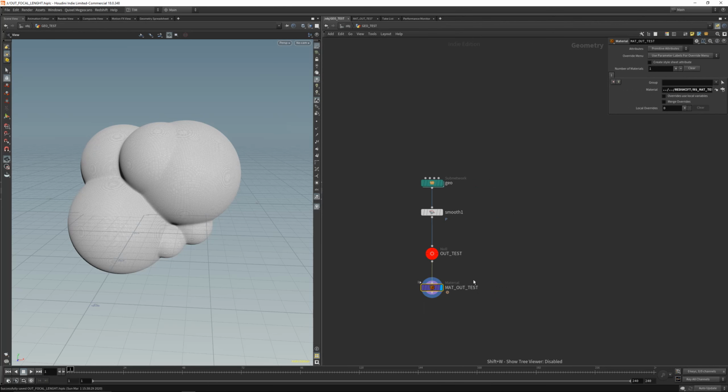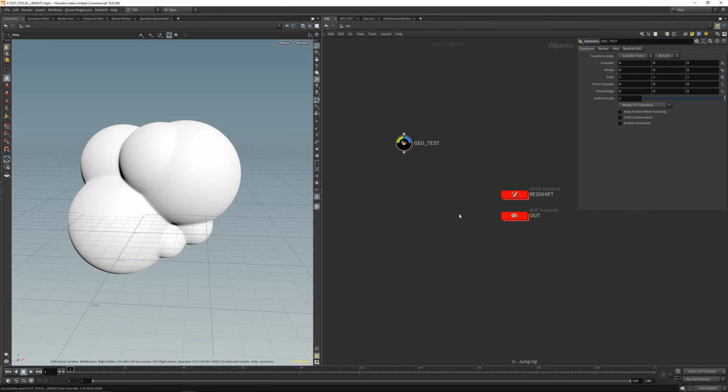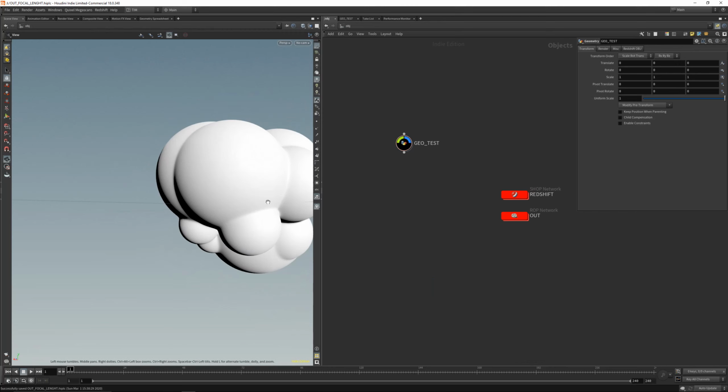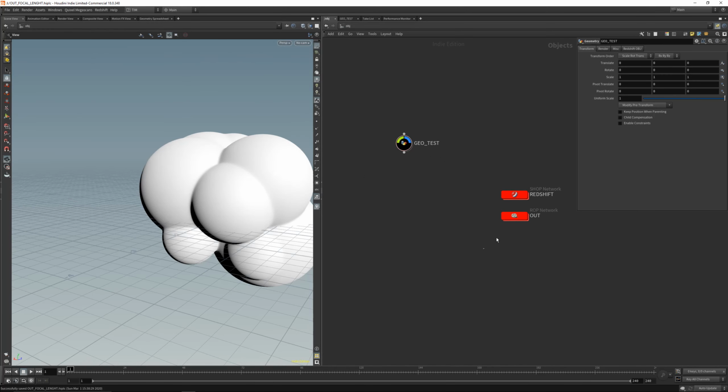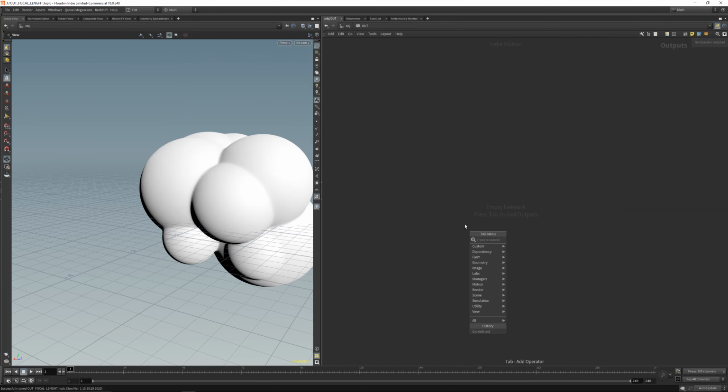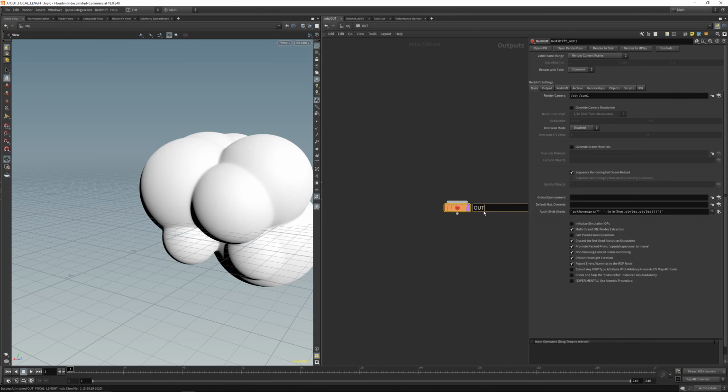Or another technique you can do, just click here and then go to your Redshift shop and accept the material. Now we've got our simple test geometry here. Let's go into the out network or into the ROP network and place down a Redshift custom node here, and let's call this out RS Redshift 001.